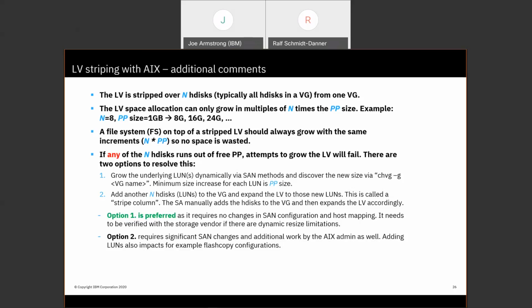The only other option, if you use logical volume striping, is to add an additional set of 8 LUNs to the volume group, and then expand the logical volume to utilize those 8 new LUNs. That, of course, is, let's say, pretty expensive from an effort standpoint because you have to implement zoning, pathing, and create new LUNs in the storage subsystem. All these things come into play.